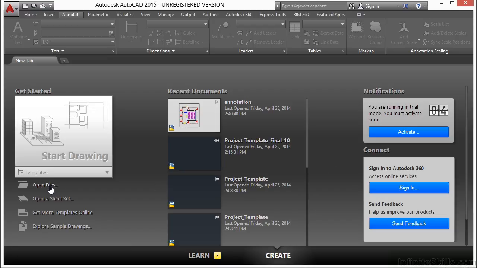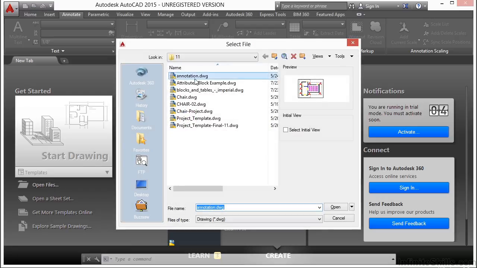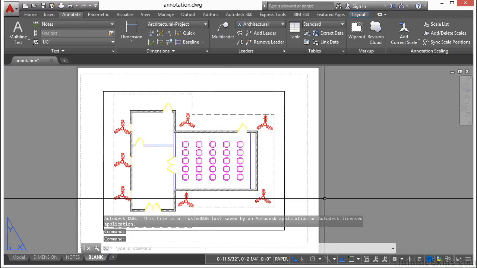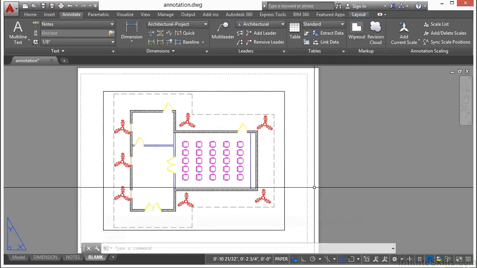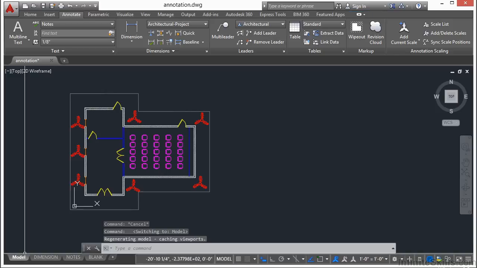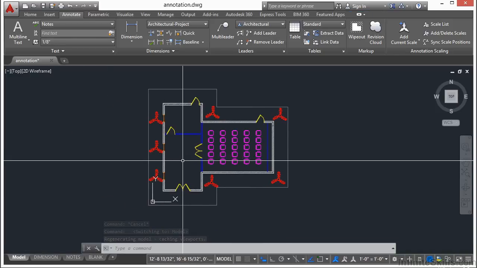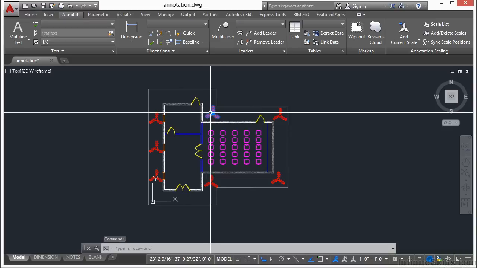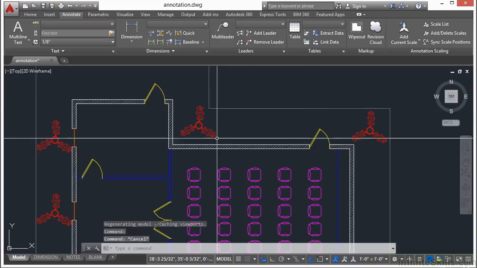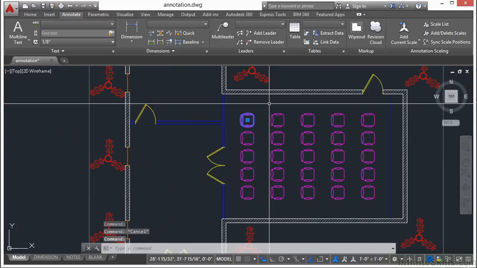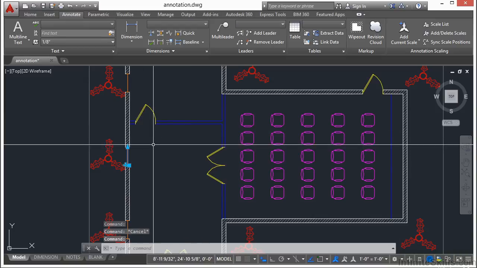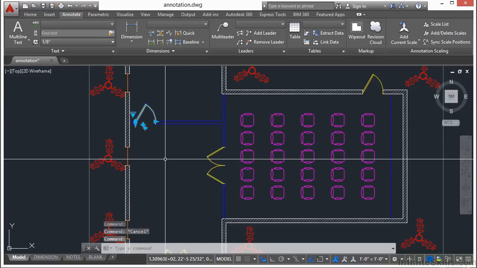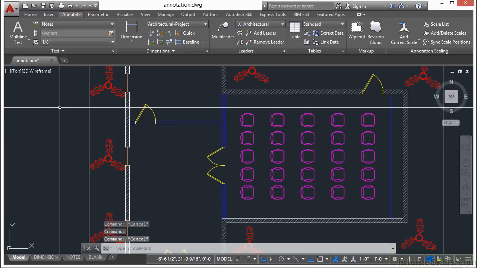Let's open up the annotation file for this chapter. In this file, you're going to see some examples of blocks, some of which we've used in other sections. Go to the Model tab. Here we have some blocks of some bushes or trees. Here we have some blocks of chairs, blocks of windows, and blocks of doors. Some of these are regular standard blocks, while others are what's called dynamic blocks.